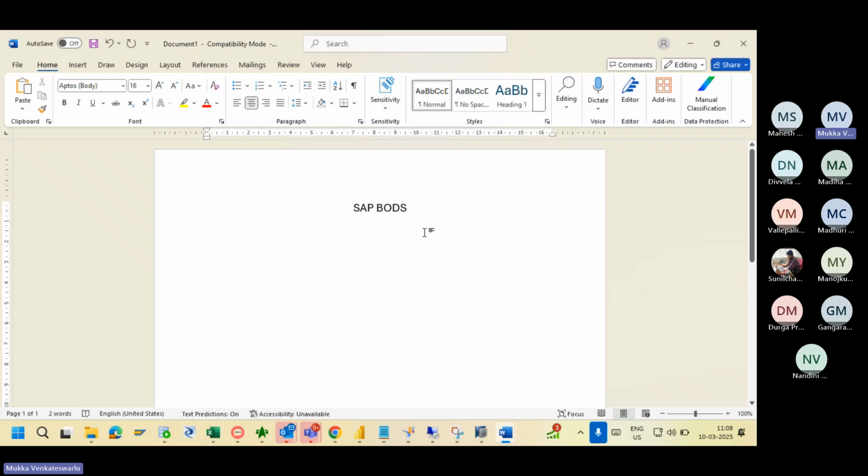Okay, SAP BODS. The full form of BODS is Business Objects Data Services. It is a product of SAP. It is an ETL tool of SAP. So what do you mean by ETL? ETL stands for E is extraction, T is transformation, and L is load. Extraction, transformation, then load.